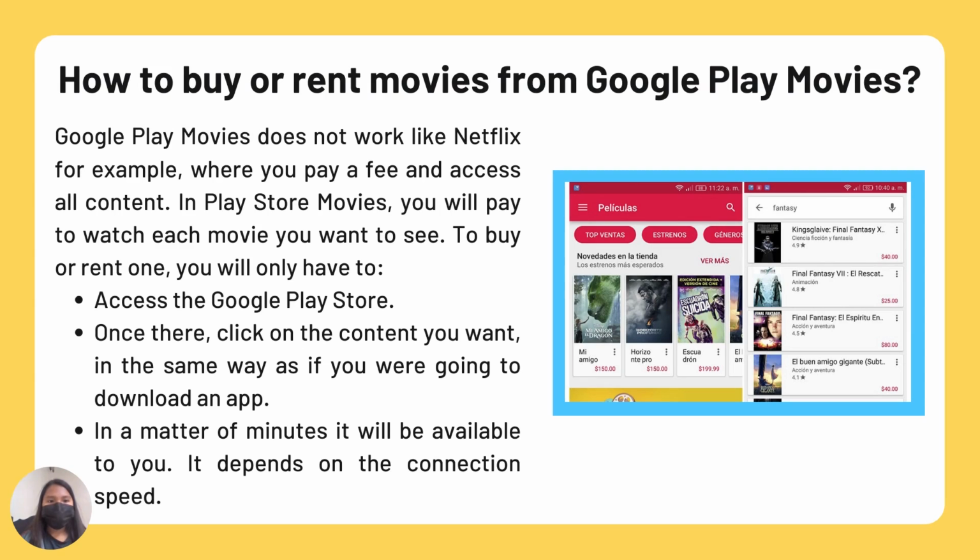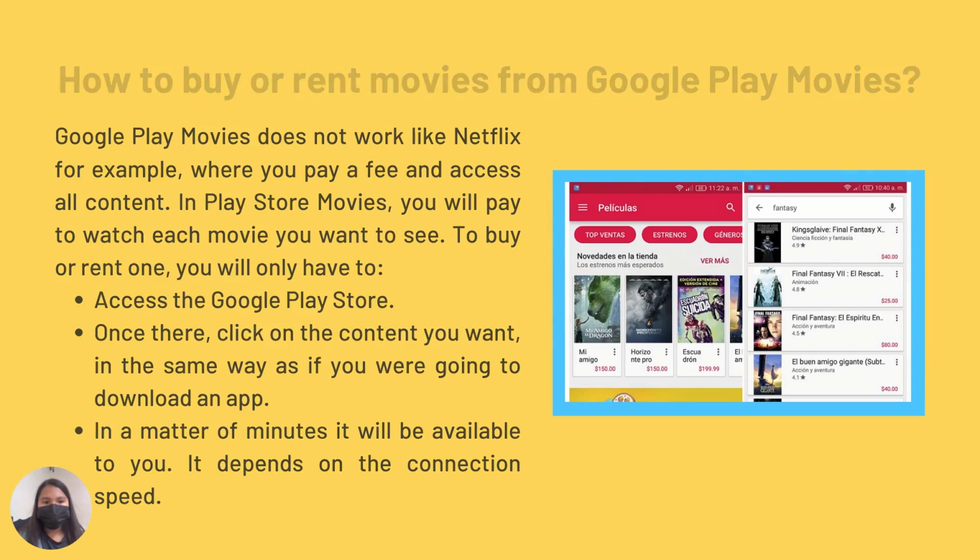Google Play Movies does not work like Netflix, for example, where you pay a fee for access to content. In Play Store movies, you will pay to watch each movie you want to see. To buy or rent one, you will only have to access Google Play. Once there, click on the content you want in the same way as if you were going to download an app. In a matter of minutes it will be available to you. It depends on the connection speed.